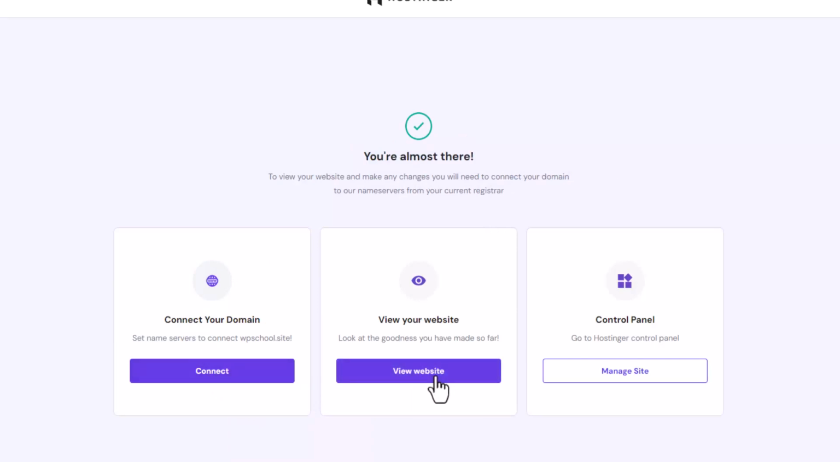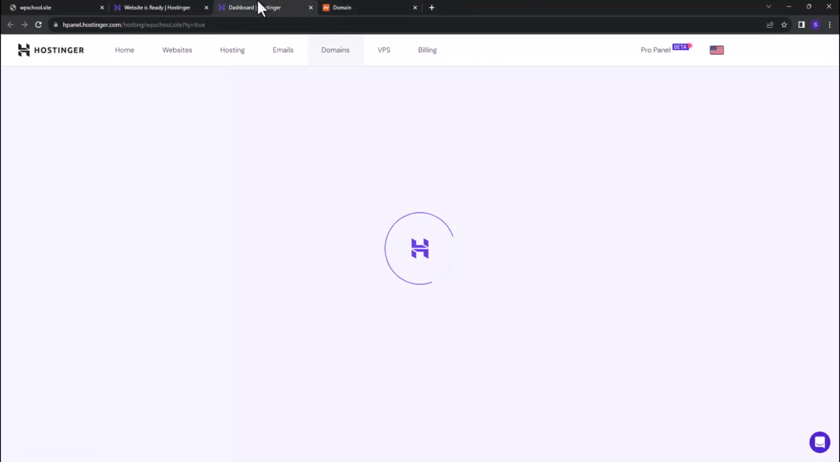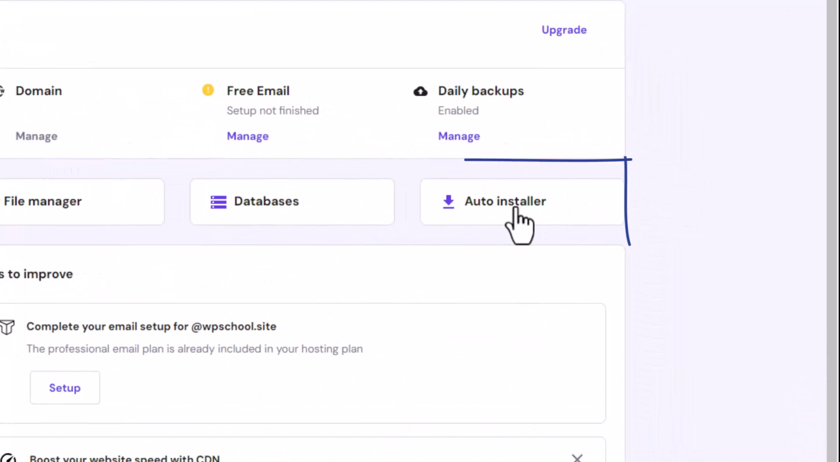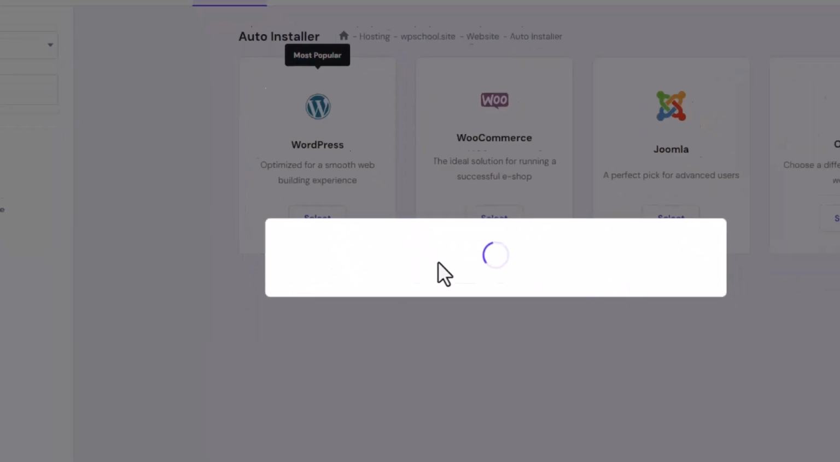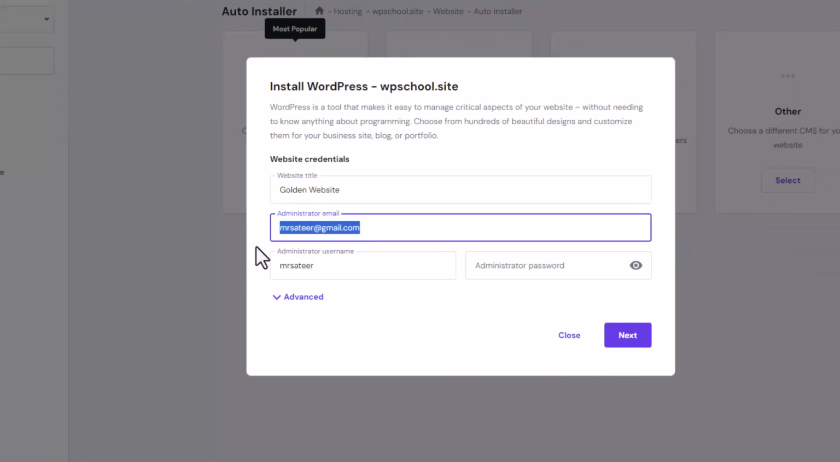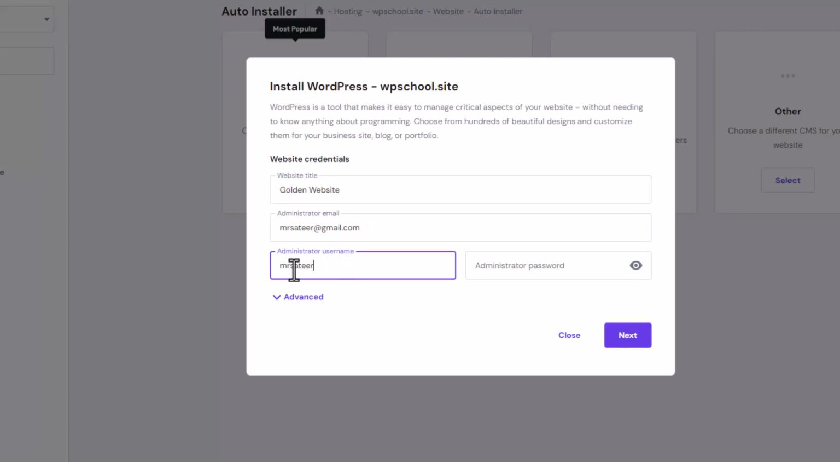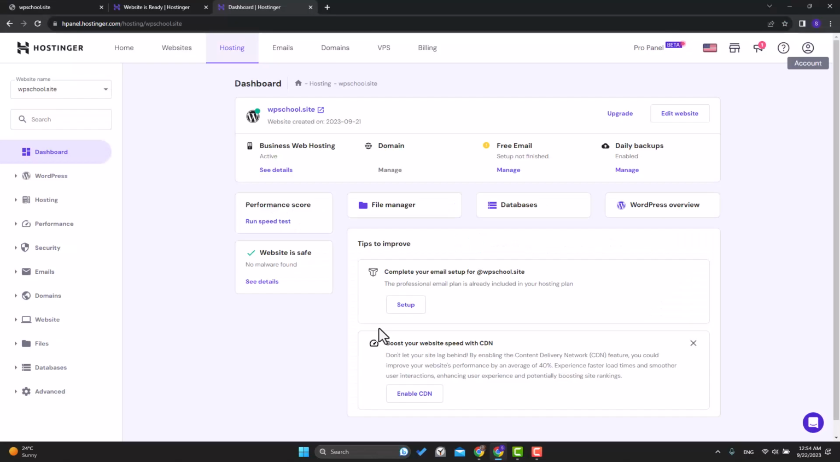And now let's view website, and there is nothing here yet. Let's go to manage site and install WordPress. Go to auto installer, select WordPress, write your website title. This is your administrator email. This is your username. This is your password. And here you will write your password. Click on next, install. Now I have installed WordPress on this website.